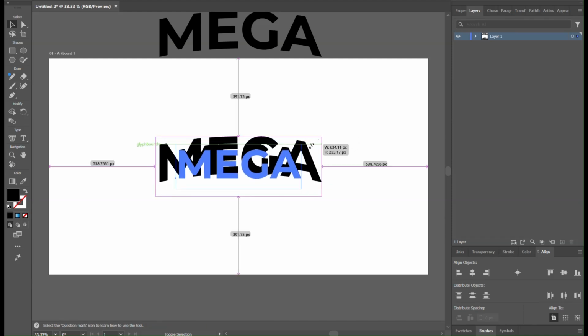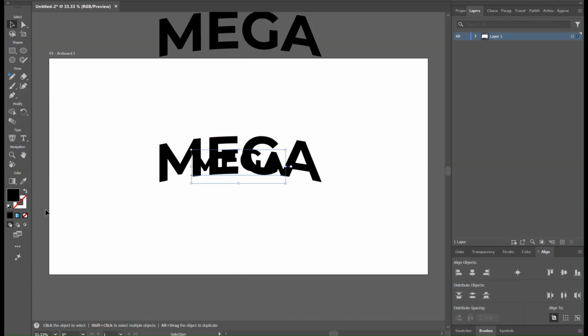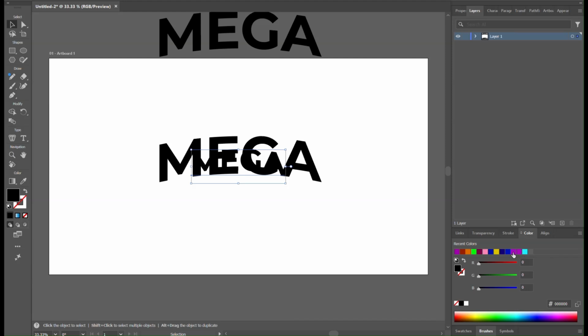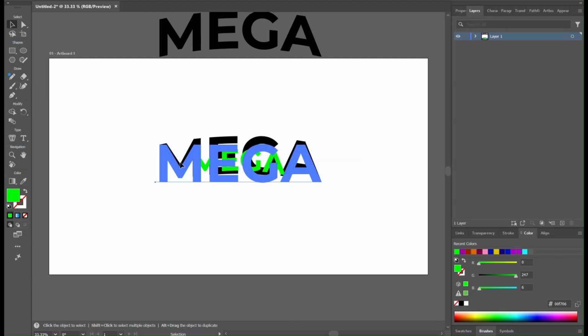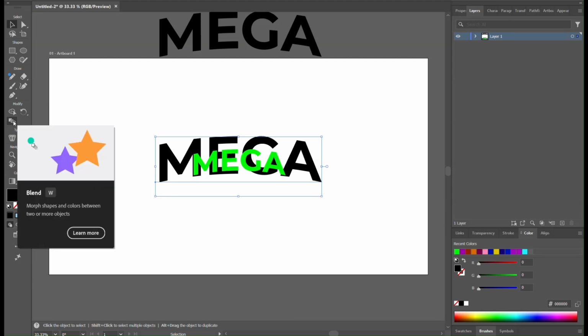So when you scale it down, just select a particular color. Maybe I'll go to this and I'll just select something like green. Yeah, this is fine. So now what you'll see is there are two text. One is black color and one is green color. Any colors will do. Now all you have to do is select any of this. I'll select black and then go to blend tool.